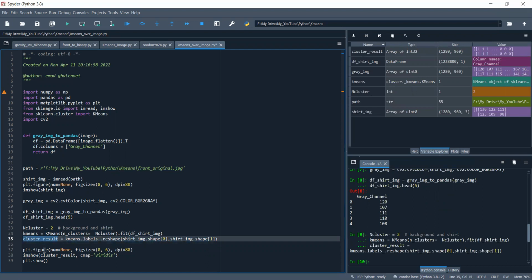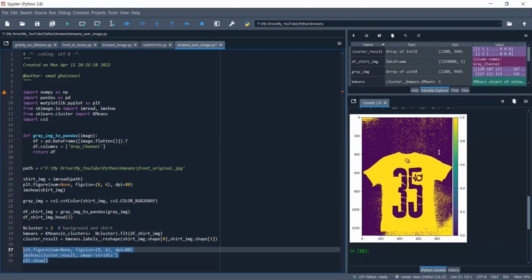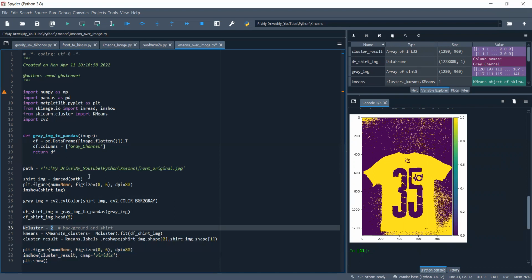Then the cluster result is what we want to present here. Let's run it, and we see that we clustered the image into two different categories. One is blue, which is 0, and the other category is shown in yellow, 1. We can also examine this script for different numbers of clusters, 3, 4, whatever. But I chose 2 because I expect 1 background and 1 shirt. Thanks for watching and enjoy the video.